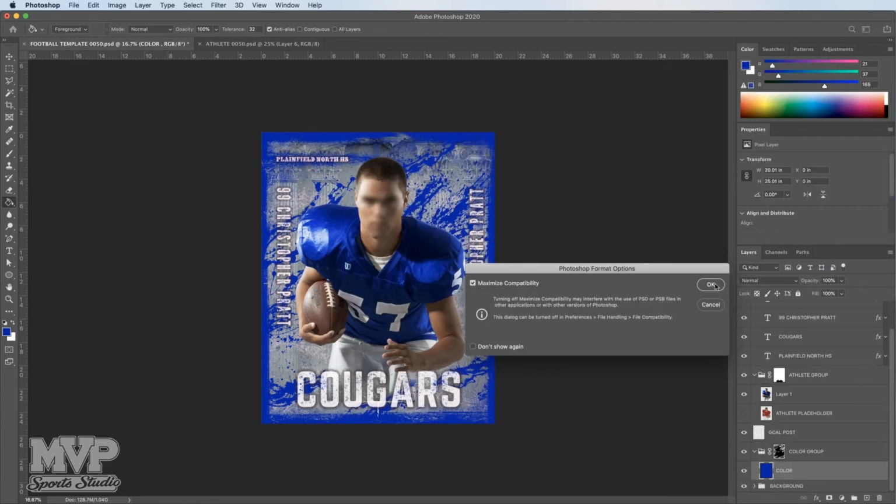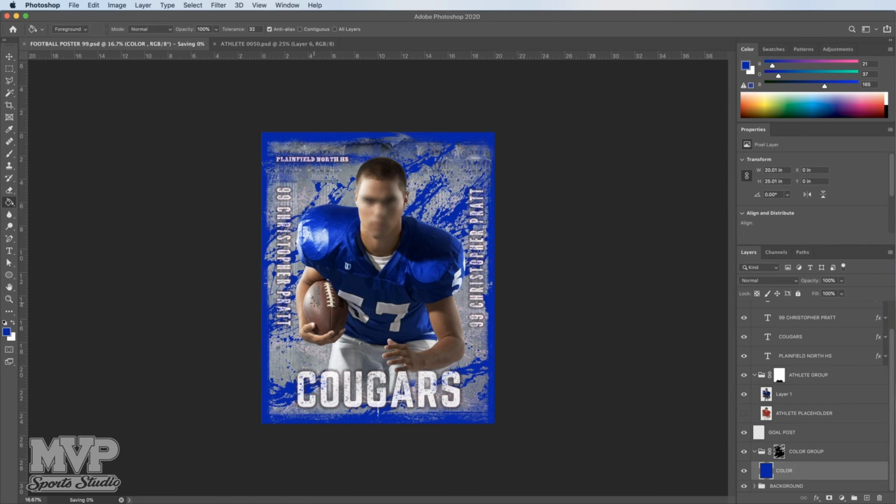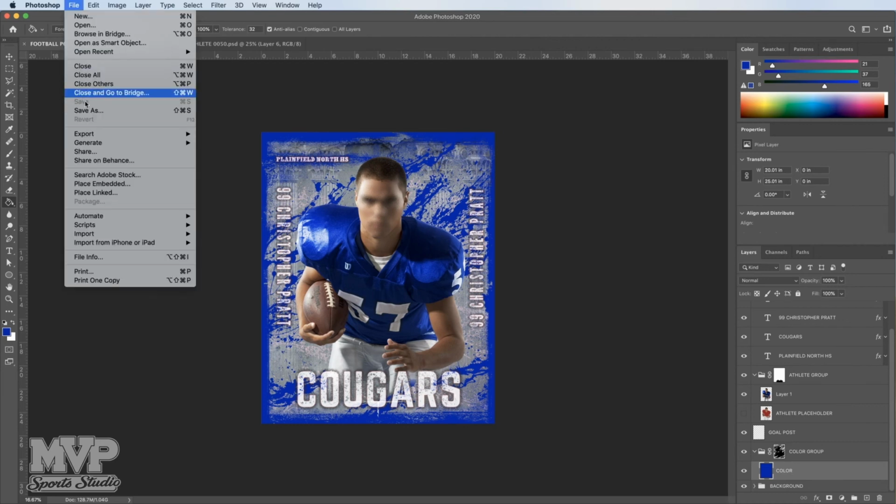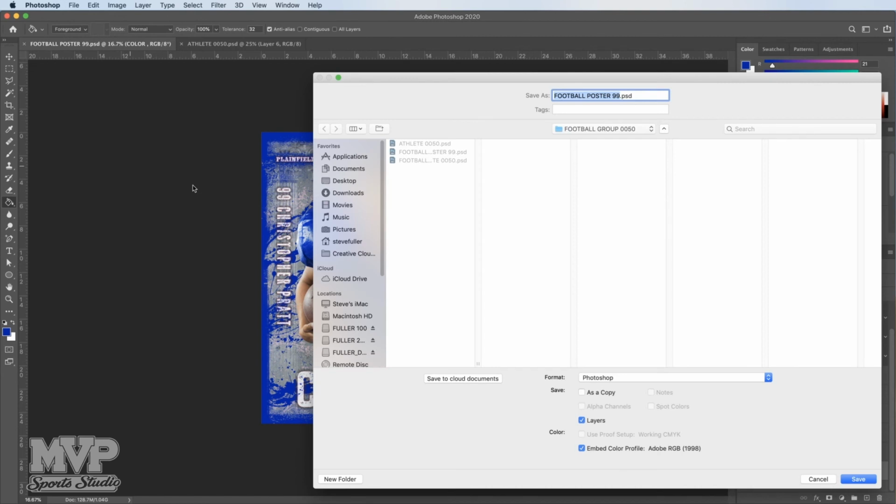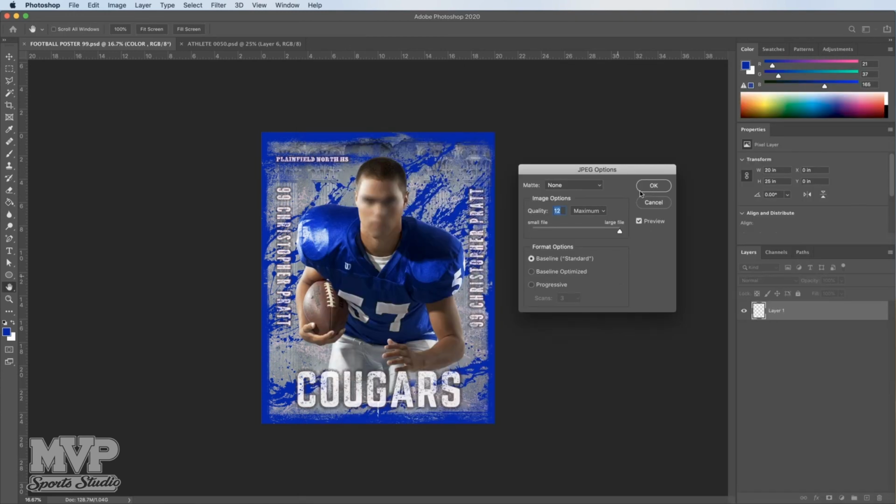Okay, so that's saving my Photoshop version of this, in case I want to go back, adjust the color, change the name, whatever. See, Photoshop is saving. It's all done. Now I'm going to go back to File, Save As, and we'll save out a JPEG copy. So it's got the same name, Football Poster 99. I'm going to change the format to JPEG, and then I'll save it. Okay, just click on OK.